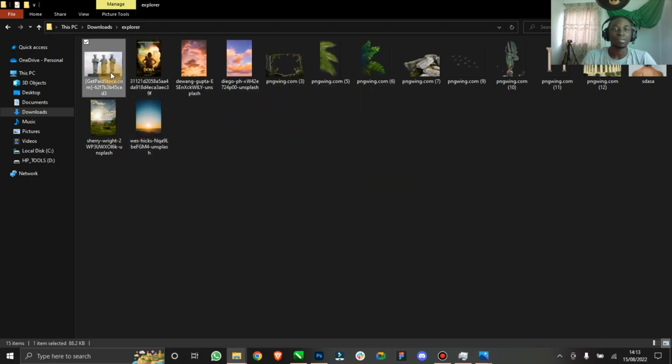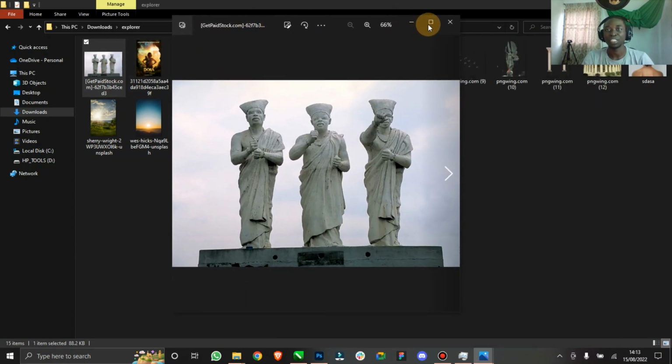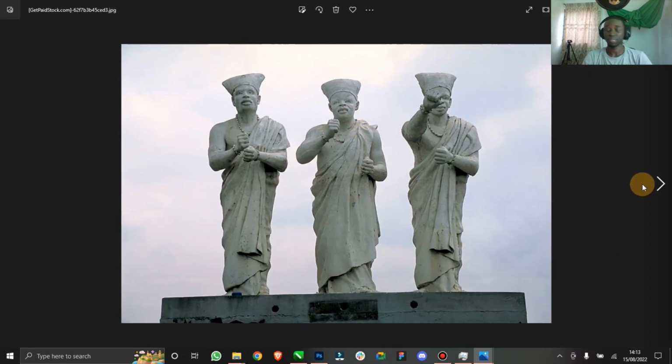To do that, I did a lot of survey, and these are the images I was able to download. So the first is these three statues that most Lagosians will know. I mean, it's situated in Lagos, Nigeria. I really do not know their name, but it represents something very significant. So yeah, this statue I got it.